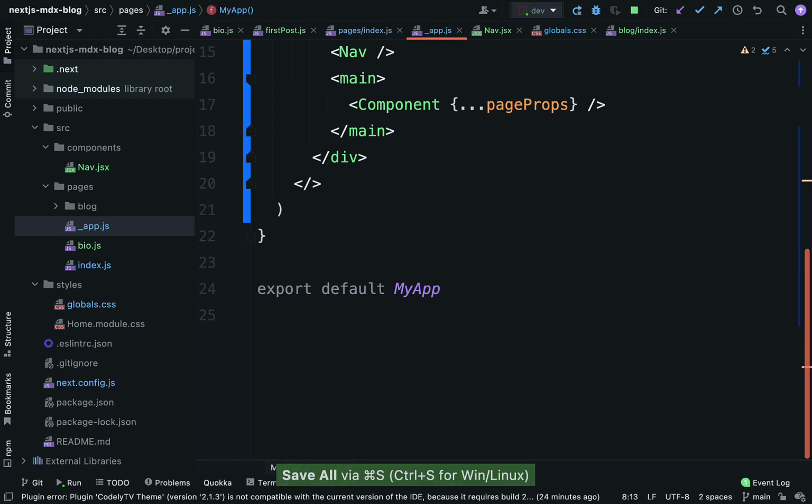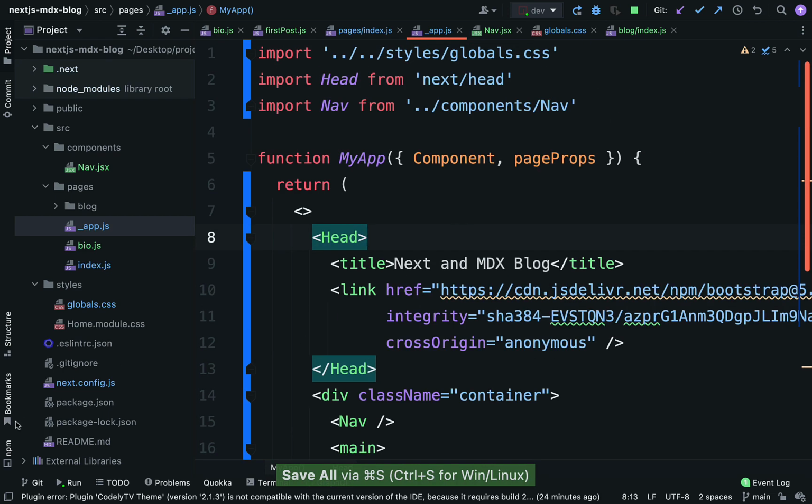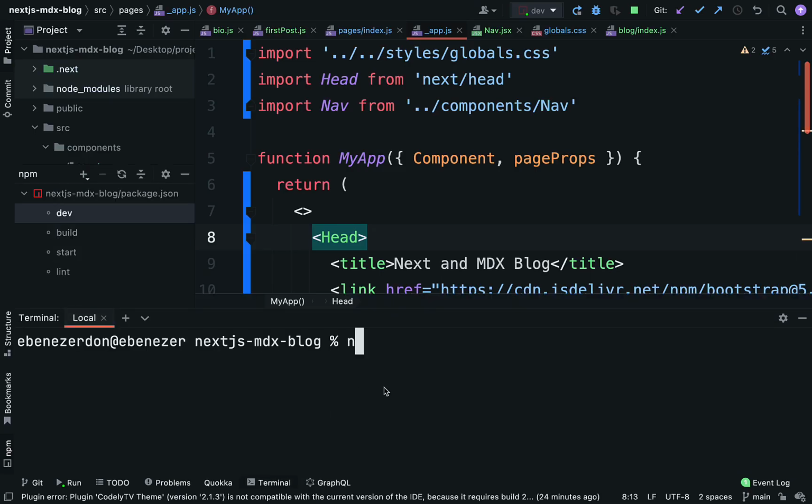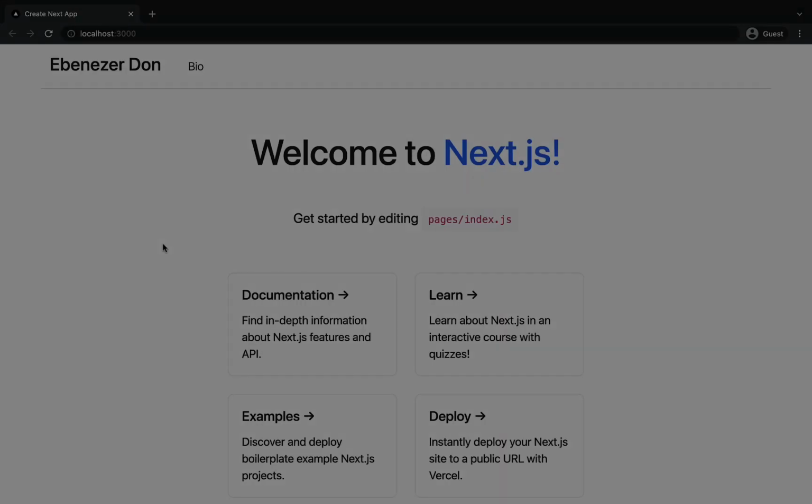Now we can go ahead and see what our application looks like. Remember, you need to come here to the npm section if you're using WebStorm, and then click on this dev key, and that should run your application. If not, you go back to your terminal and npm run dev, and that should run your application. Now let's go back to the browser and see what we have so far.